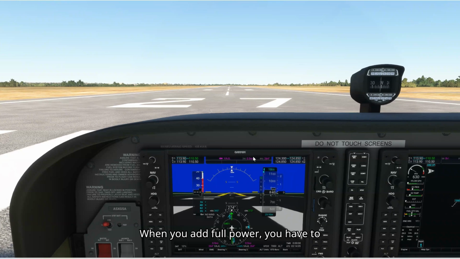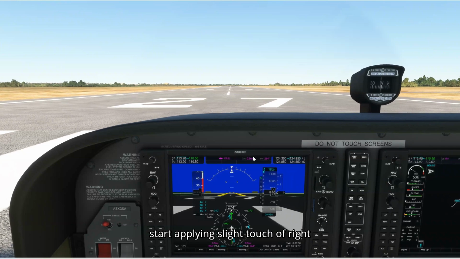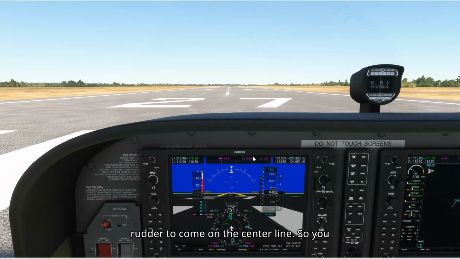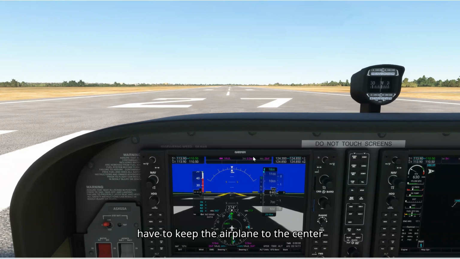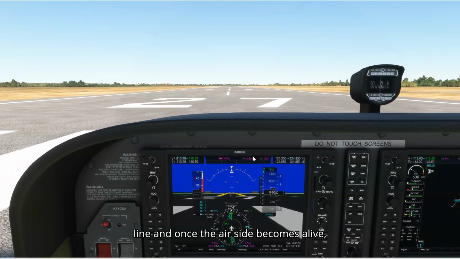When you add full power, you have to start applying a slight touch of right rudder to come onto the center line. You have to keep the airplane on the center line, and once the ASI, that is your airspeed indicator, becomes alive and reaches 40, you are going to neutralize the control. Once you neutralize the control, you give slight back pressure, and at 50 you give again a slight back pressure. And at 55, which is the rotation speed, you are going to rotate.